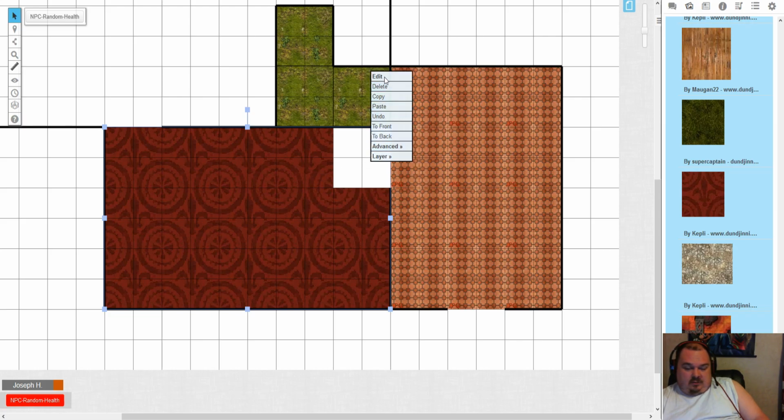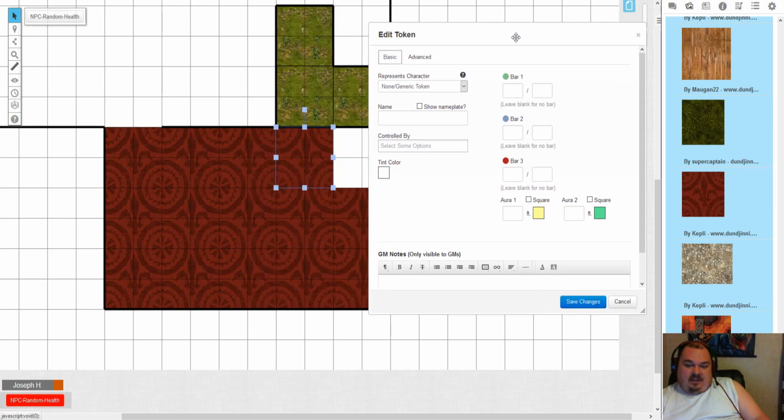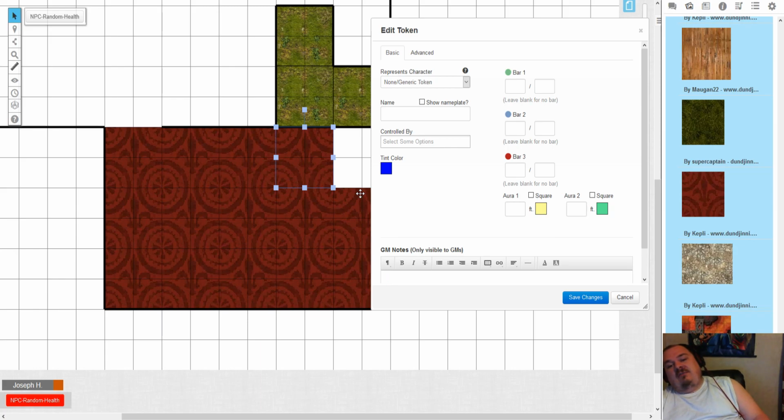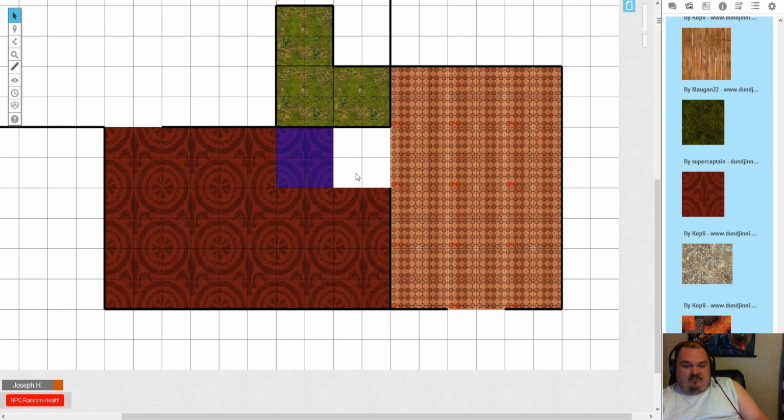Oh, that's right. My apologies. I should have done this earlier. If we don't like this red color, we can go ahead and double click on it. And there's a tint color, and you could change it. Say, I want it to be more blue. Now, what this is going to do is overlay a blue onto this, so it's going to look more purple than anything, but you can change the colors if you want.